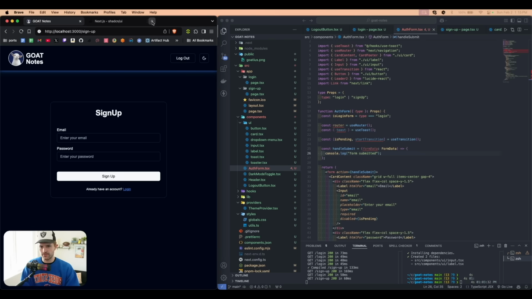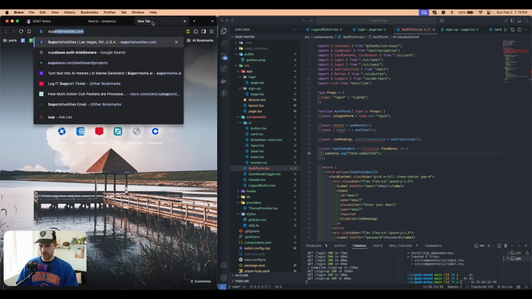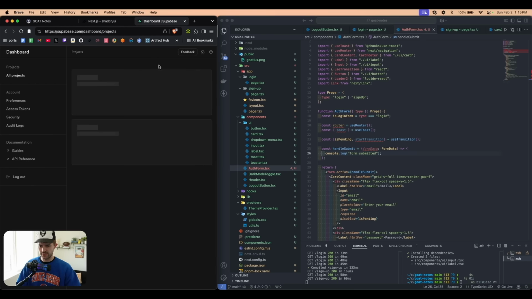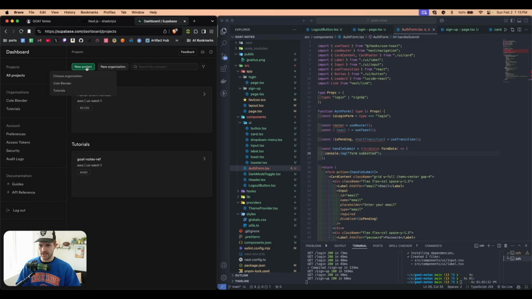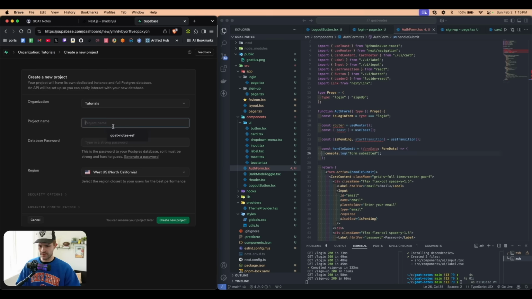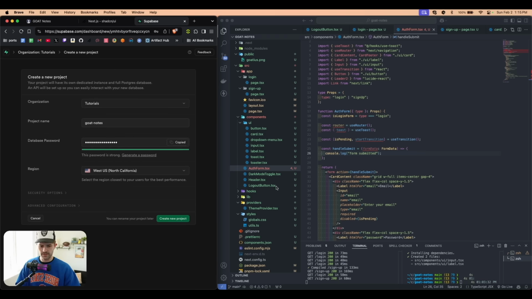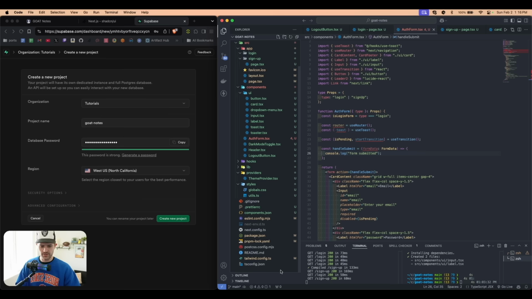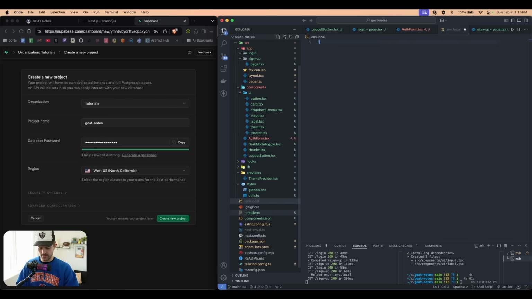All right. So now we're going to come over to Supabase and we're going to create a new project. And I'm going to call this Goat Notes, period. We're going to generate a password and copy this. We're going to come back to our project and create a new file called .env.local. And then we're going to call this db password equals, just save that. We're going to need this in a second.